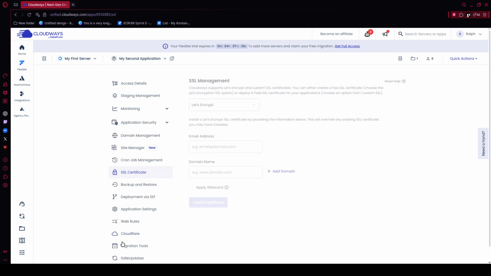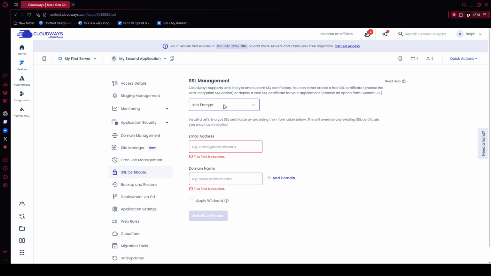Finally, take a moment to verify everything. Make sure your domain is showing correctly in domain management. Confirm the SSL certificate installed successfully, and double check that your DNS records point to the correct public IP. Keep in mind that DNS changes can take some time to propagate.